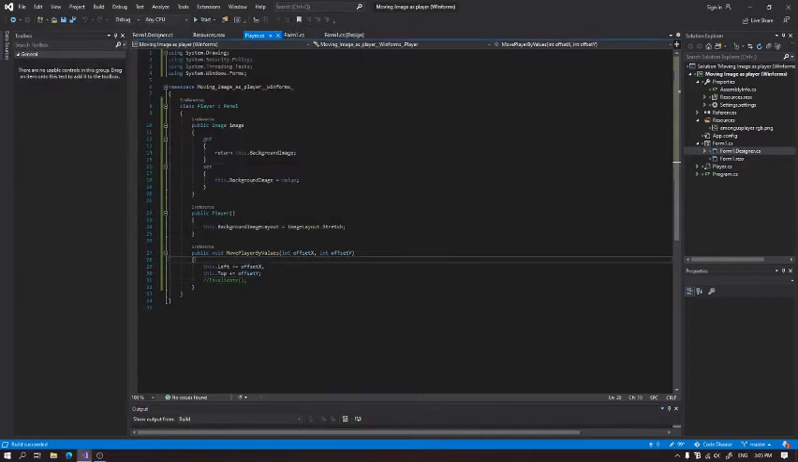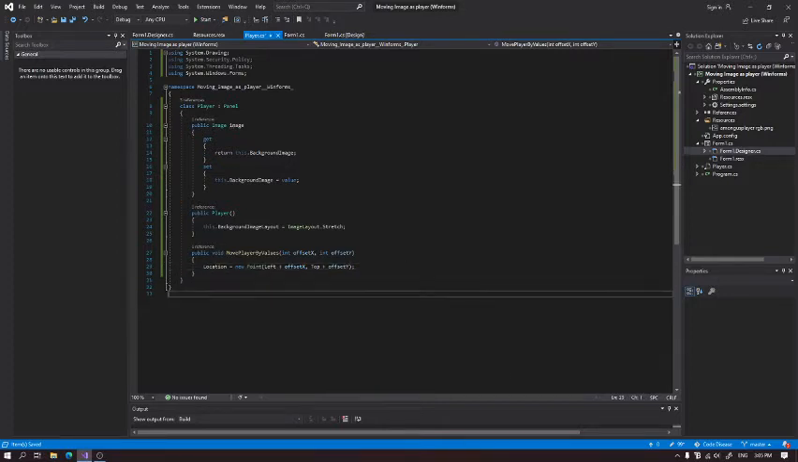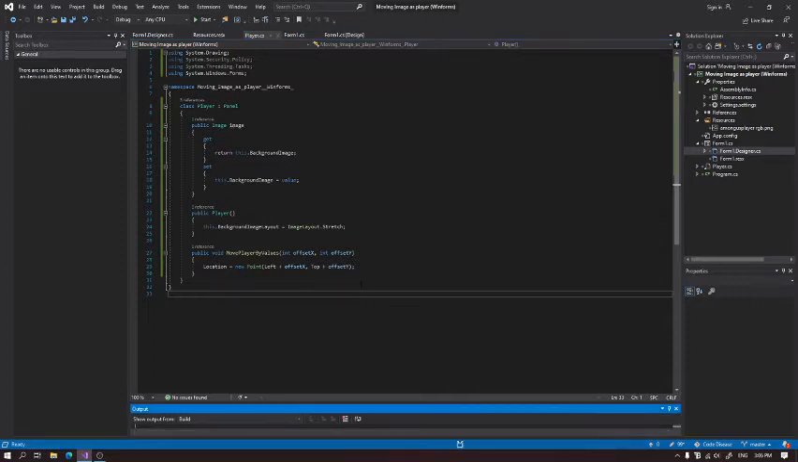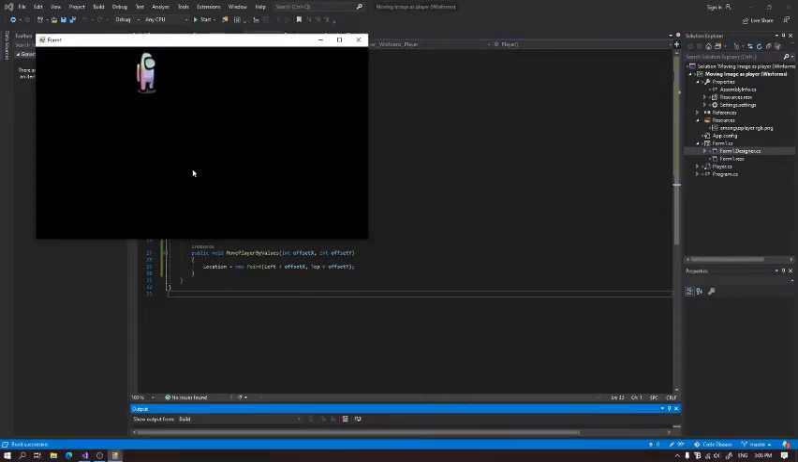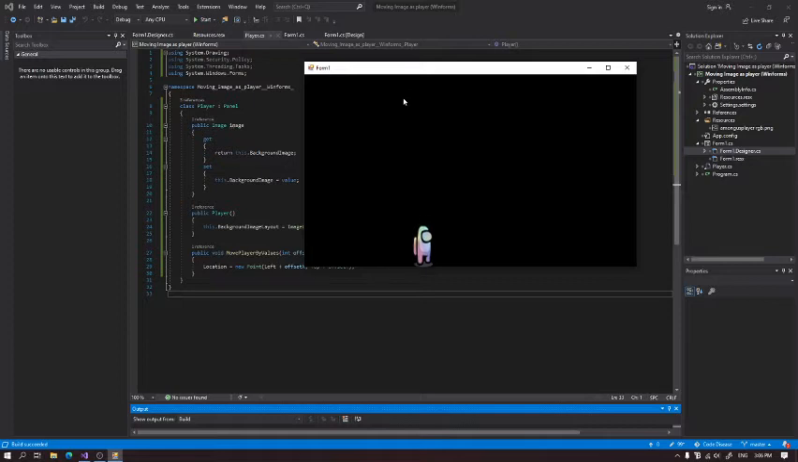I could improve it more, so do that now. Location equals new point. Left plus offset x, top plus offset y. And I'm going to remove these. Now let's run it again. There we go. Not much difference. But, you know, whatever. It's probably better than before.